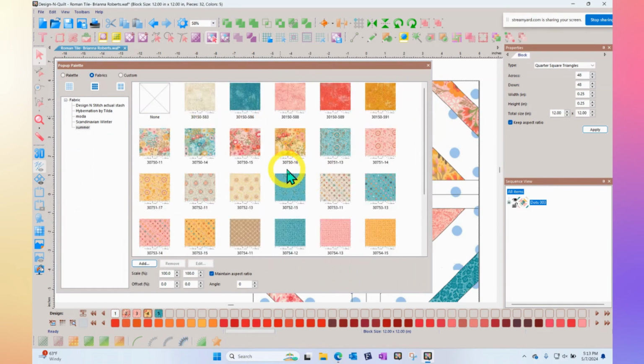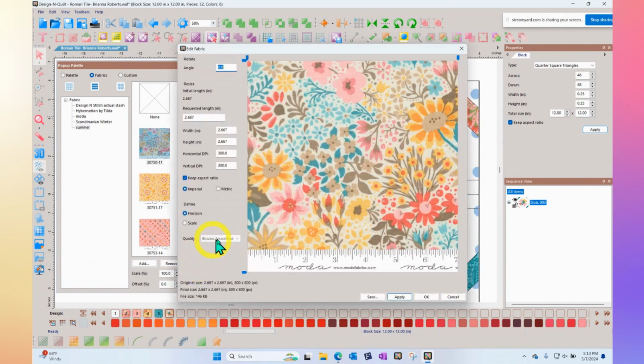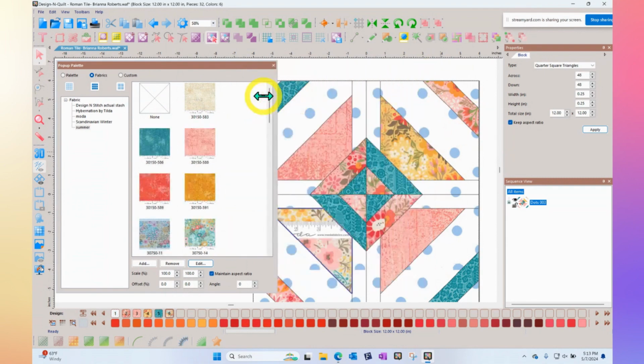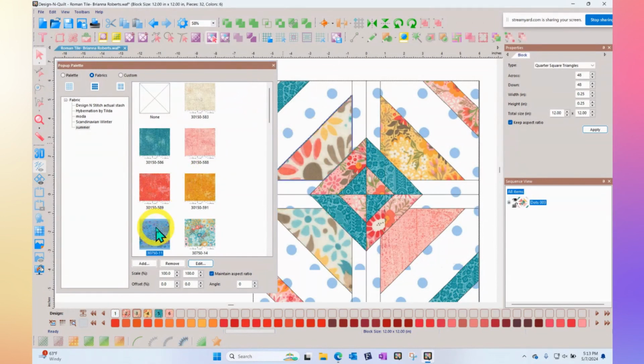Of course, they all have the ruler now. So I might want to take the time to select these fabrics and click on the edit option and set their size to the correct size, crop out the ruler and click apply. And okay, it doesn't take long, and you can have all of your fabrics. And then, of course, you're able to use your piece select tool to select and color in with your new fabrics.